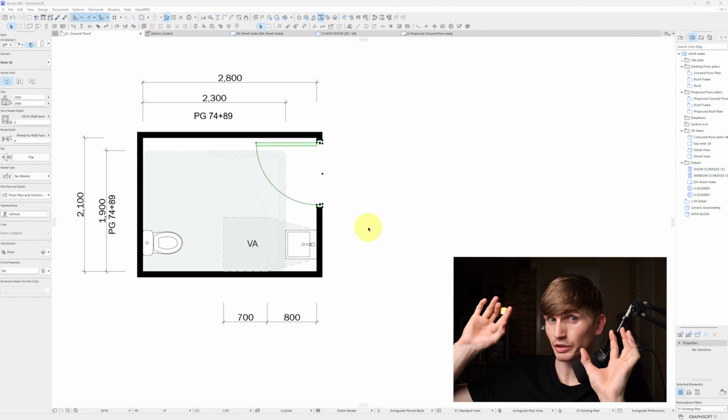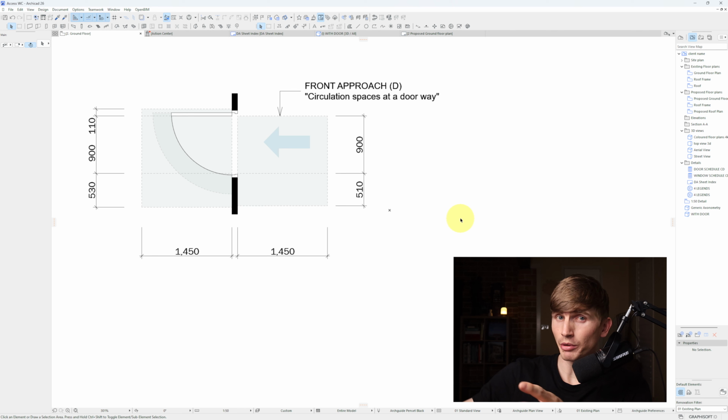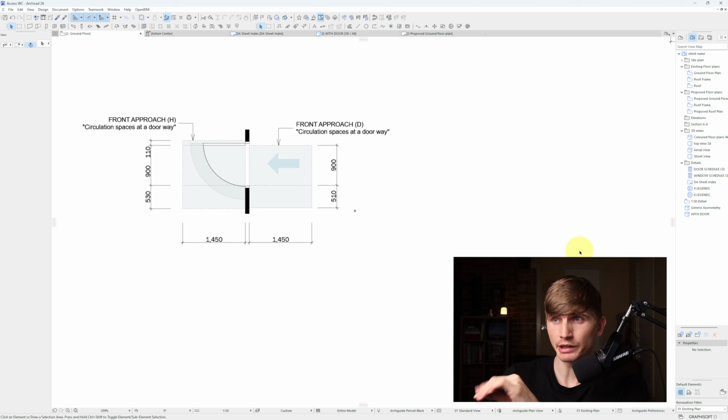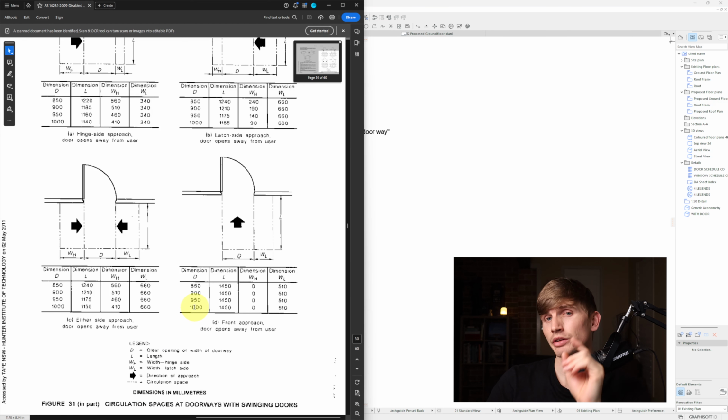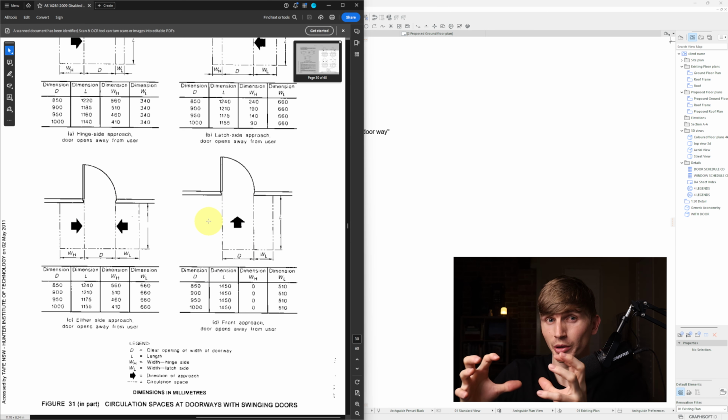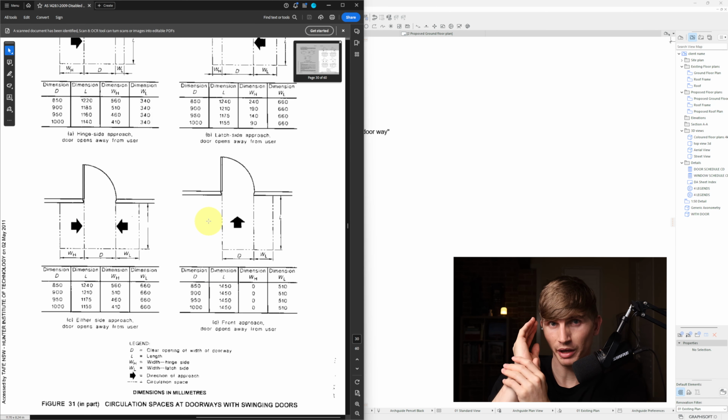So next up after this, we'll need circulation spaces, which I've got pre-done up over here. So I can just drag and drop into our example. So this is a front approach D, so as we're coming into the room, and a front approach H, as we're coming from the room back out. So as you're going through the standard, you'll need to make sure that the path matches up with what these arrows are. So if you're coming at it from the side, you'll have different circulation space requirements compared to, say, if you're coming at it front on.